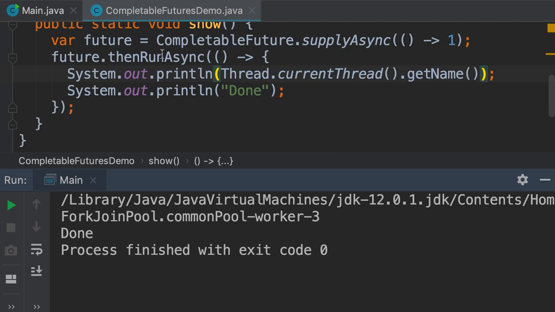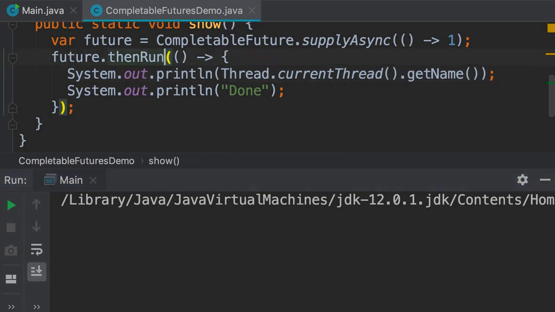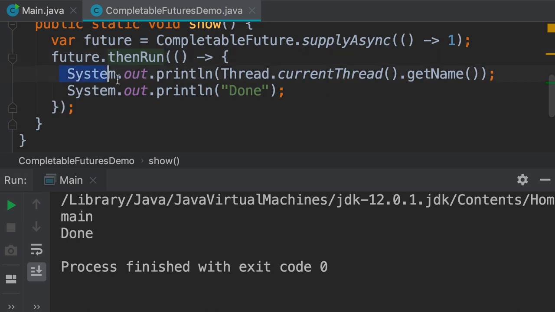In contrast, if we call thenRun, this task is executed on our main thread. So that is the difference between thenRun and thenRunAsync.